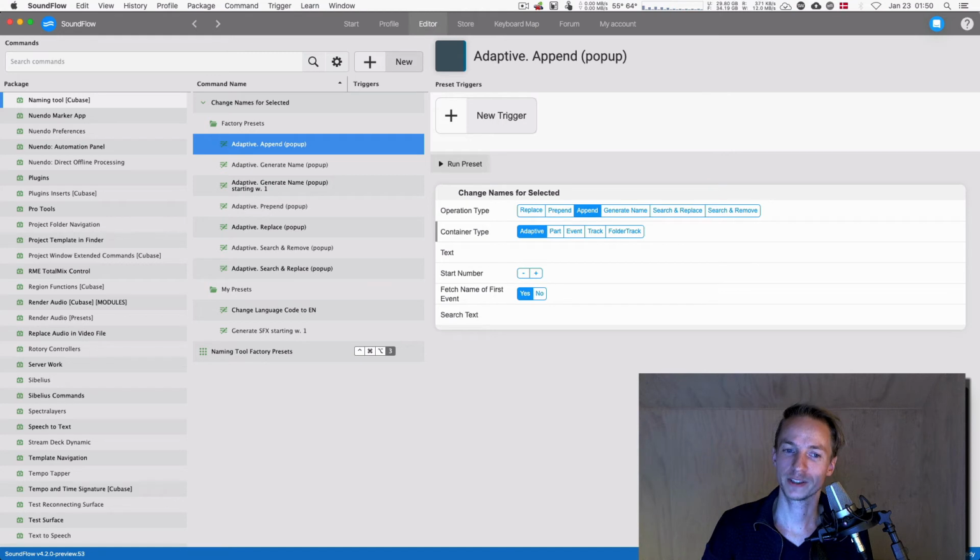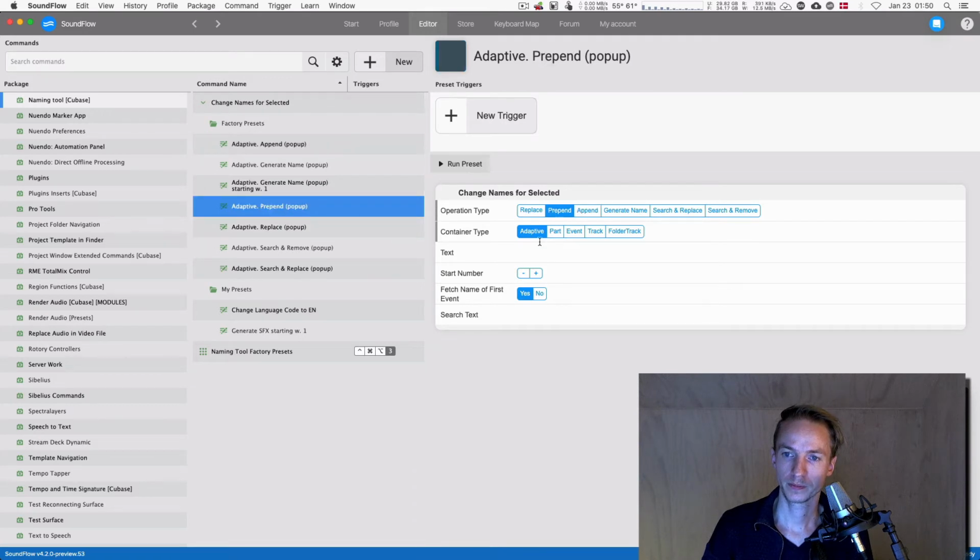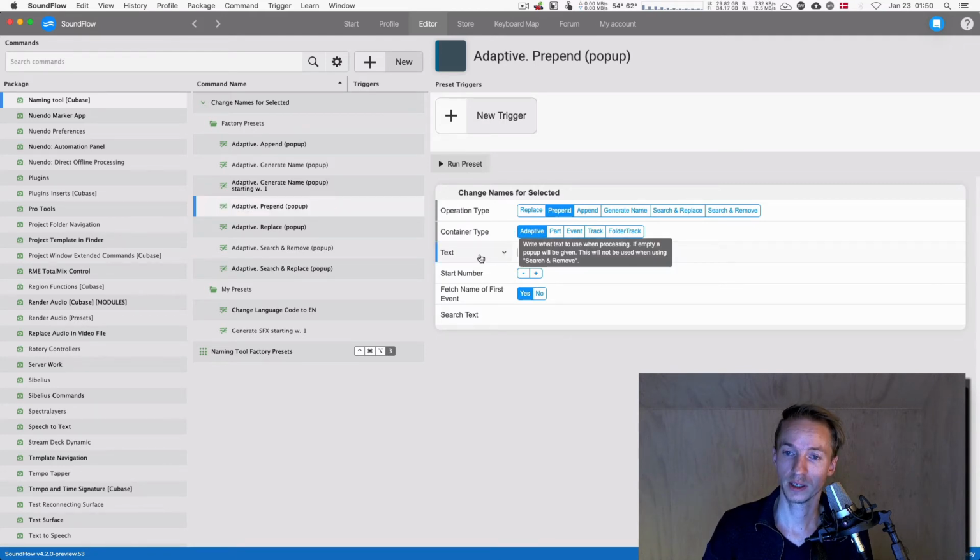So these are just the factory presets. And as you can see, prepend name, it's this one. It has a prepend as the operation type, and the container is adaptive, and then there's no text written in, which means that you get the pop-up.